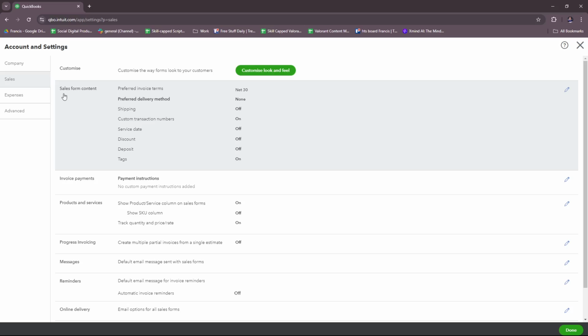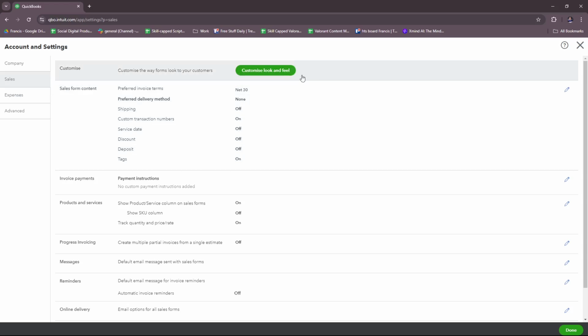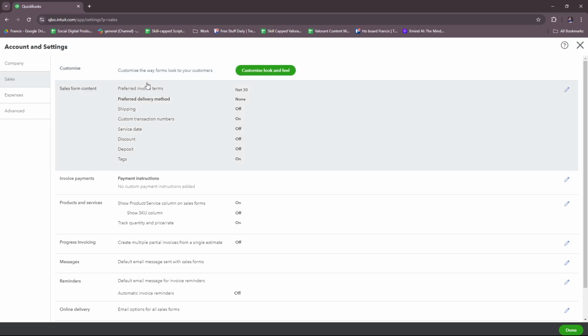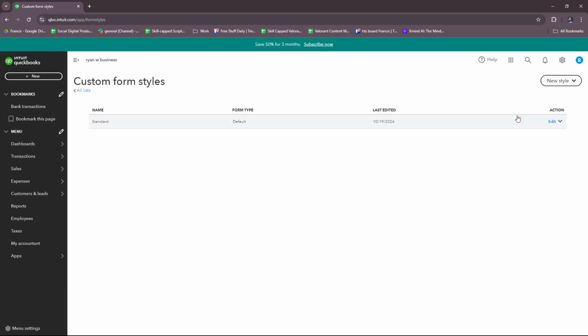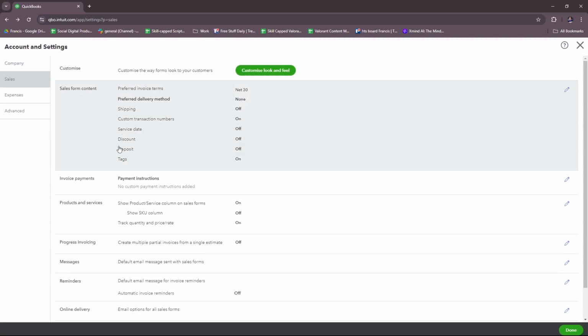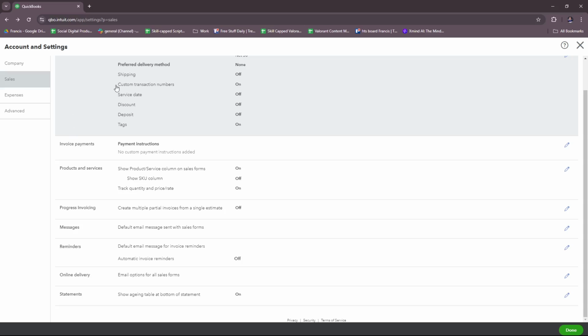There's also some more settings here for sales, for a customized look and feel. So you can customize the way forms look to your customers. Let's try to check that real quick. Over here, you can keep adding new styles for invoice, estimate, and sales receipt. Depends on your preferences, of course. And some more sales settings here.